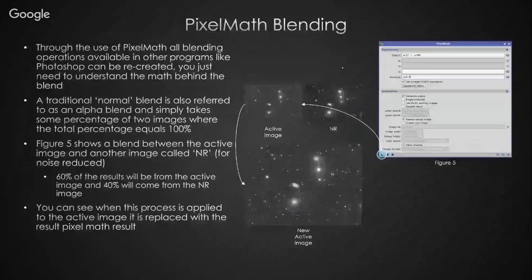All right. So a little bit more blending with PixelMath. Blending is pretty straightforward. This is really easy in tools like Photoshop. What we're going to do here is effectively a normal blend, also called an alpha blend, but this can be done pretty simply in PixelMath as well. So in this particular case, what we're trying to do is a 40-60 blend between two images.